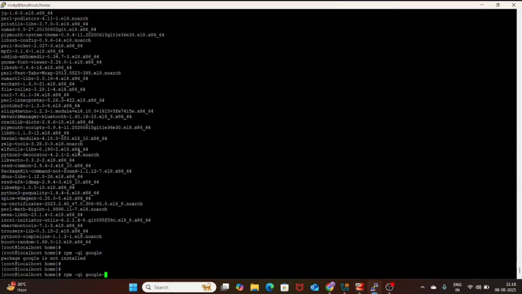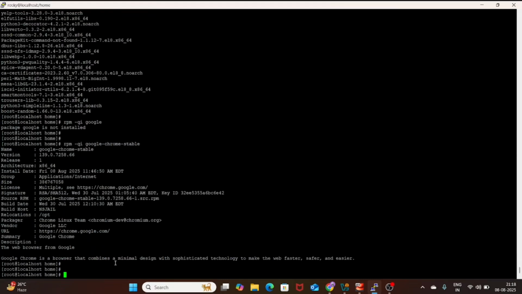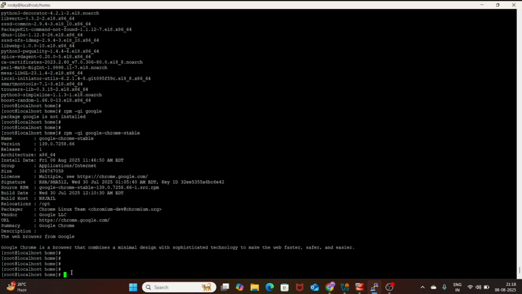Google Chrome, correct? Google Chrome. Yeah, see, Google Chrome, and this is the version and application details. Everything can be seen. URL, it is from google.com. This is how we can install. And what we have left.